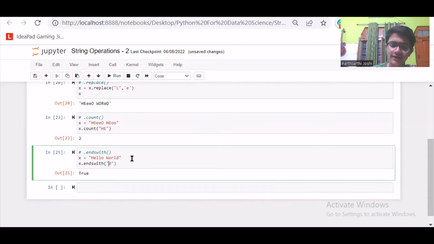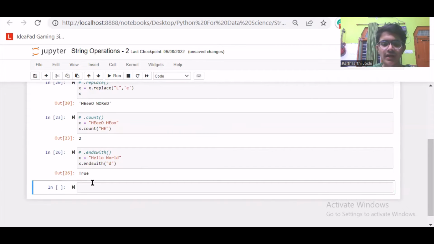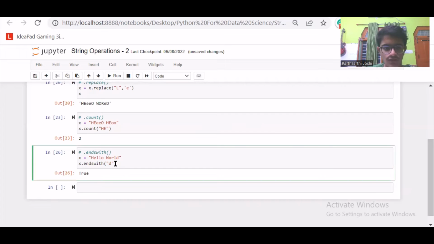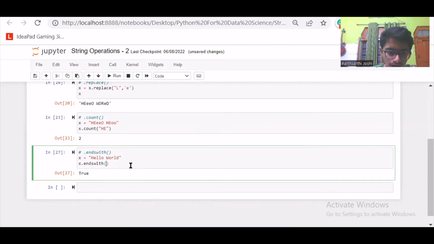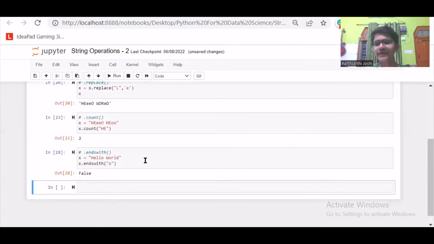You can write d, and you can see the string is ending with d. You can also write world, and you can see it is ending with world. But if I write o, you can see it is not ending with o, it is showing false.